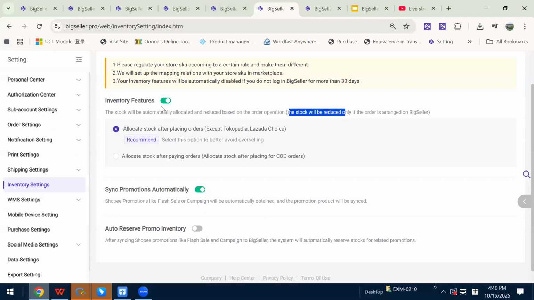And for the inventory features, I will recommend you choose the first option, allocate stock after placing orders. Because for the second one, that is to allocate stock after the orders are paid, sometimes for the unpaid orders, for the orders that are not confirmed, the system won't allocate stock quantity, and it may lead to overselling if you go for the second option.